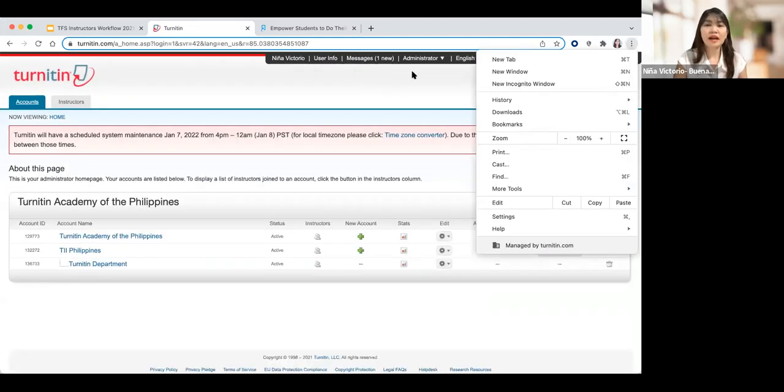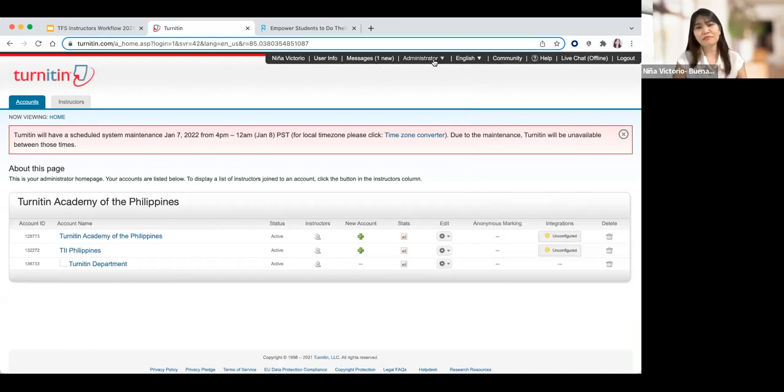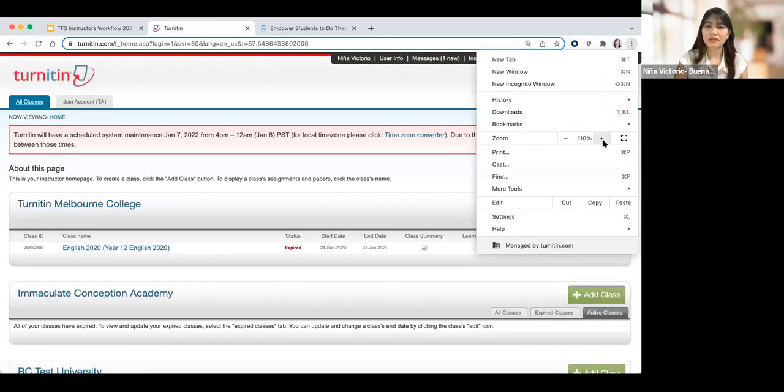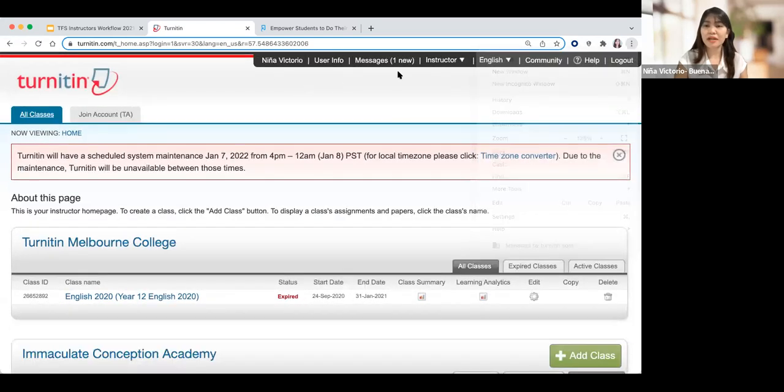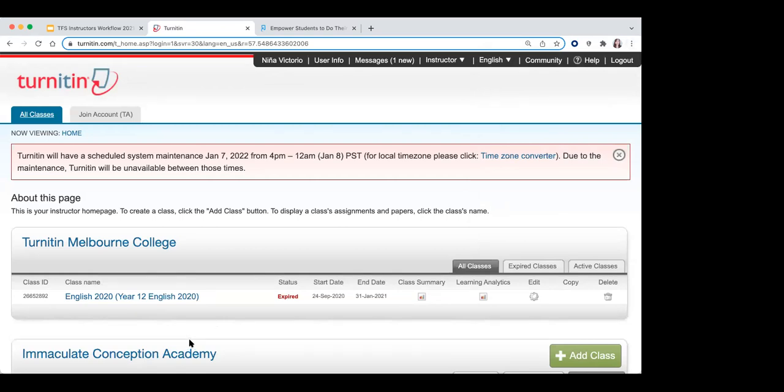Okay, by default my account is in administrator, so I will switch to the instructor account. And there you go. Focusing on the black menu bar in the upper right-hand side of the screen, we have the username and user info. If you want to change anything, like the basic information of your account, you can just click on this tab and you'll go straight to editing your profile information.